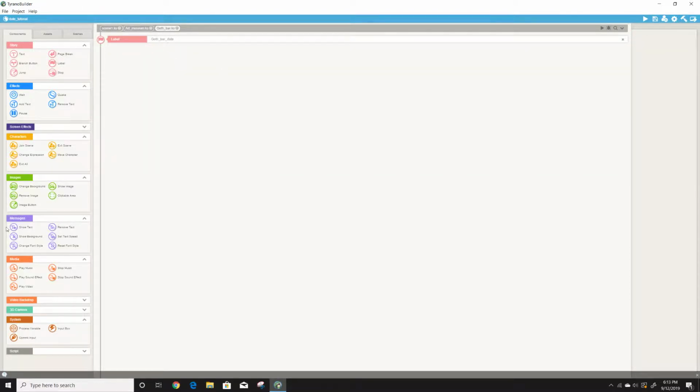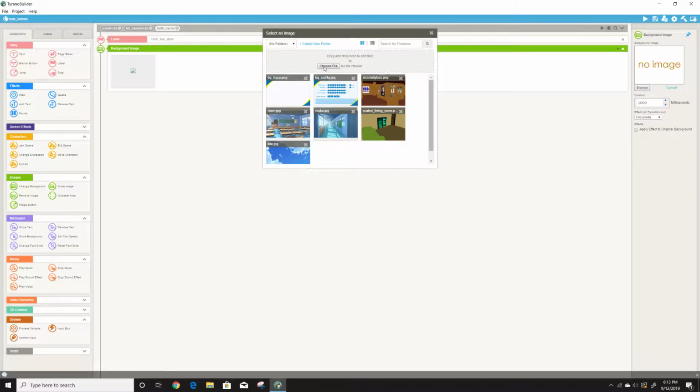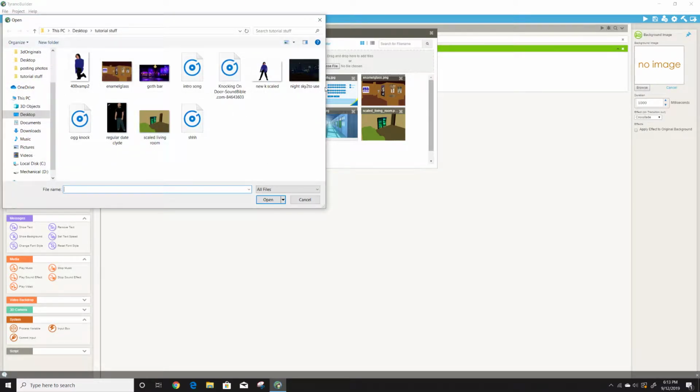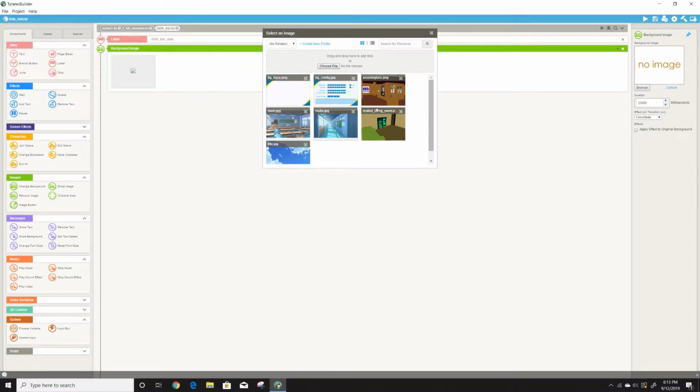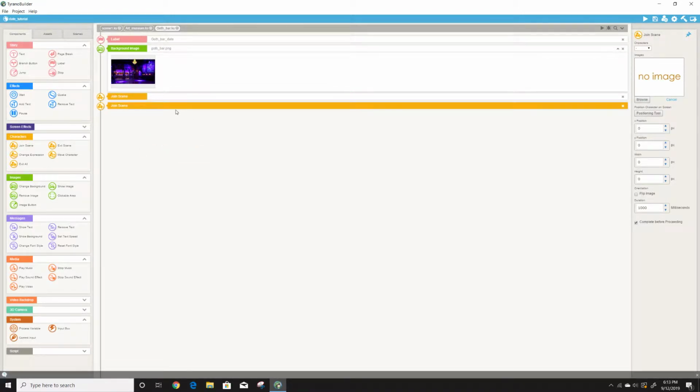So for the goth bar, we're going to change the background. I was going to use this in a game, but I didn't. But you know, we've really seen how to do it since we're doing it a million times, right?